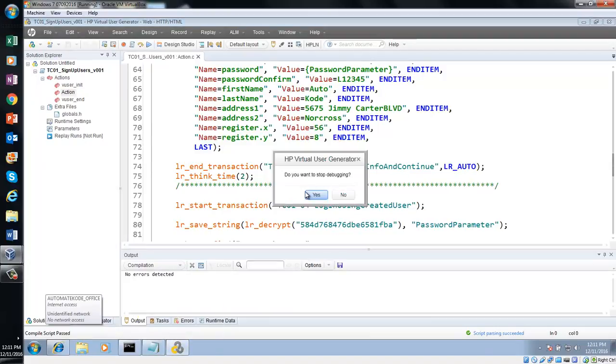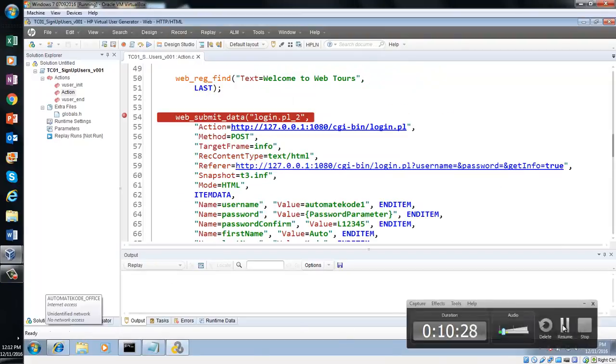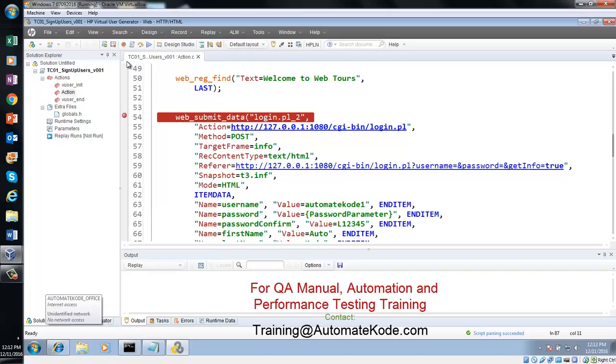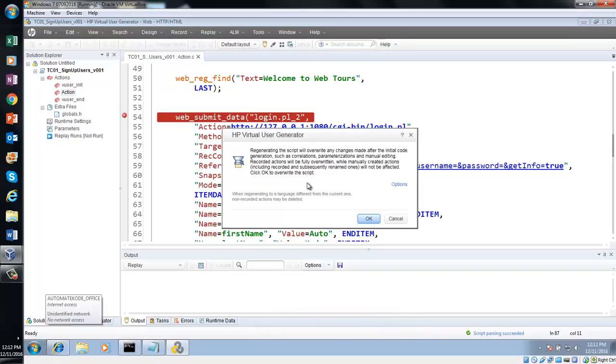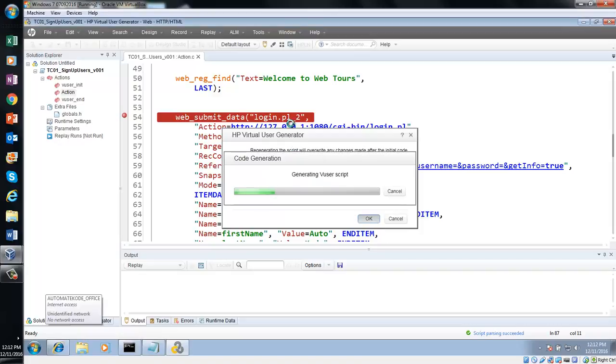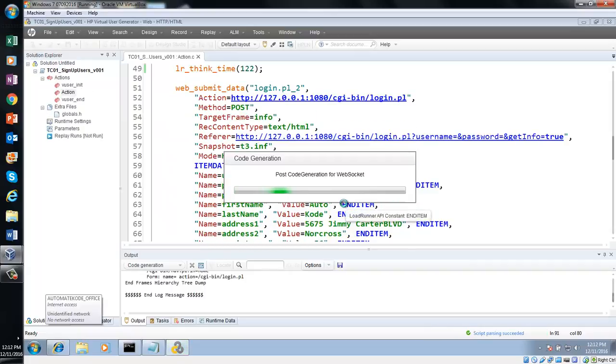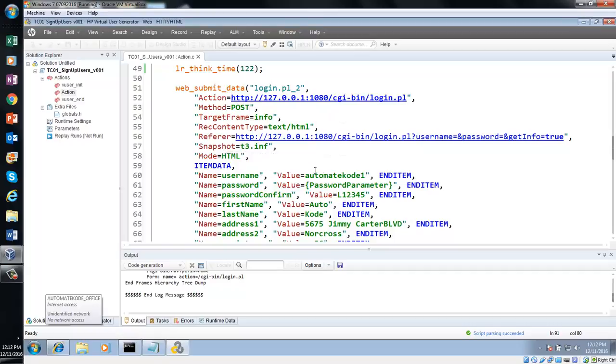Still not, so let me stop recording here. This script is creating issues, right? When I was trying to execute this script, it was not going through. So what I am going to do, can you see this Regenerate Script? I will be clicking on that, and then all of the modifications that I did on that script will be gone, right? Like I removed all of the think time, everything. So can you see it is gone.